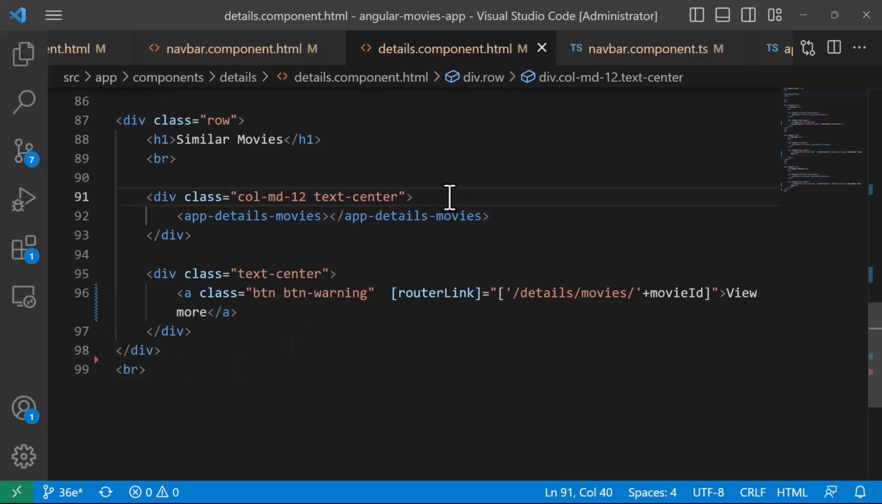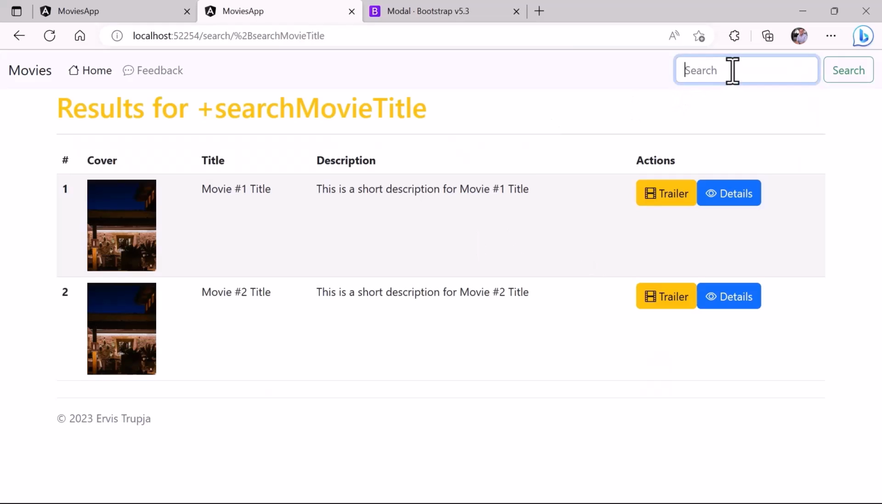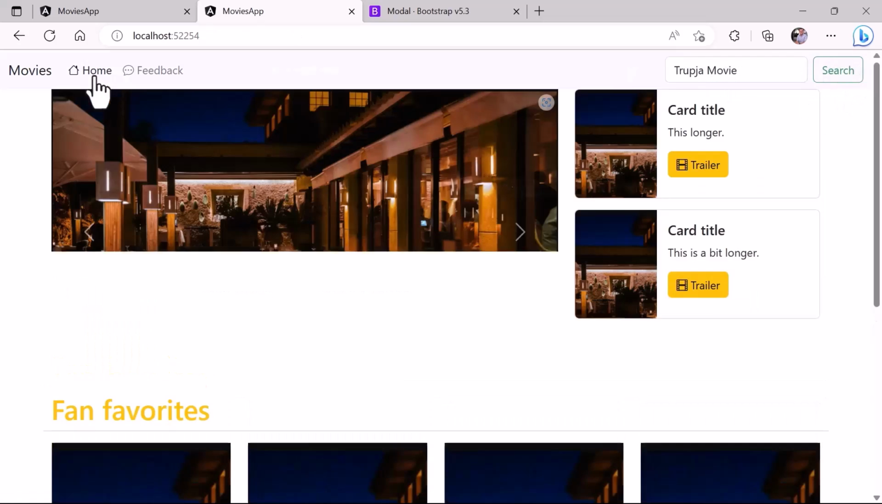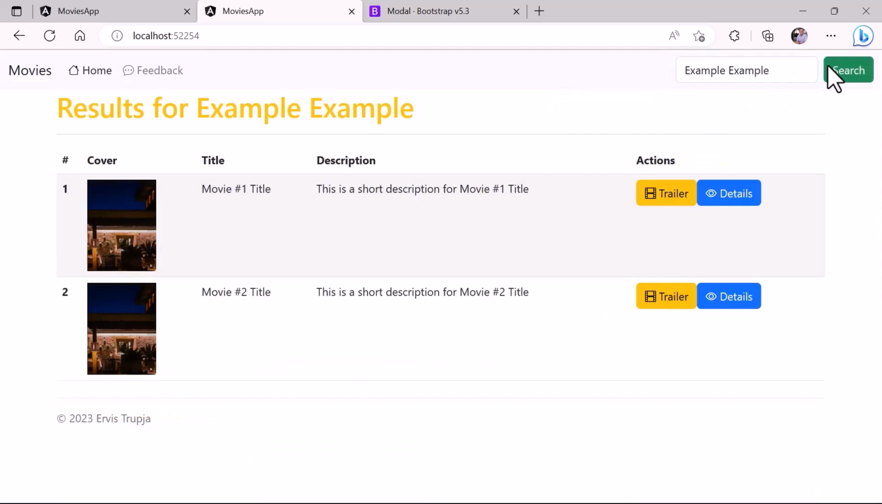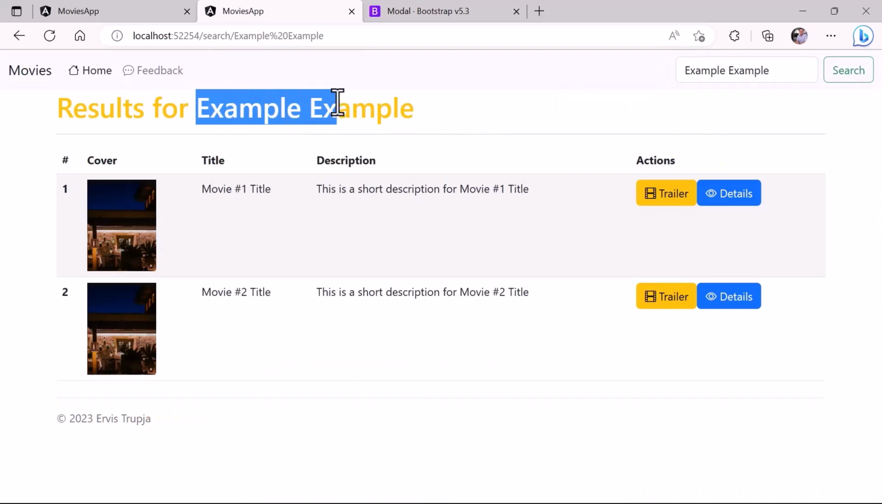Let us go back to the app. So now in here, I'll just search for Elvis movie. Click search. You see that now I have Elvis movie. If I change this one to Trupia movie, click search, I have now Trupia movie. Let me just go to the home page and search in here for example, and then click search. You'll see that you are redirected, and now we are searching for the example.